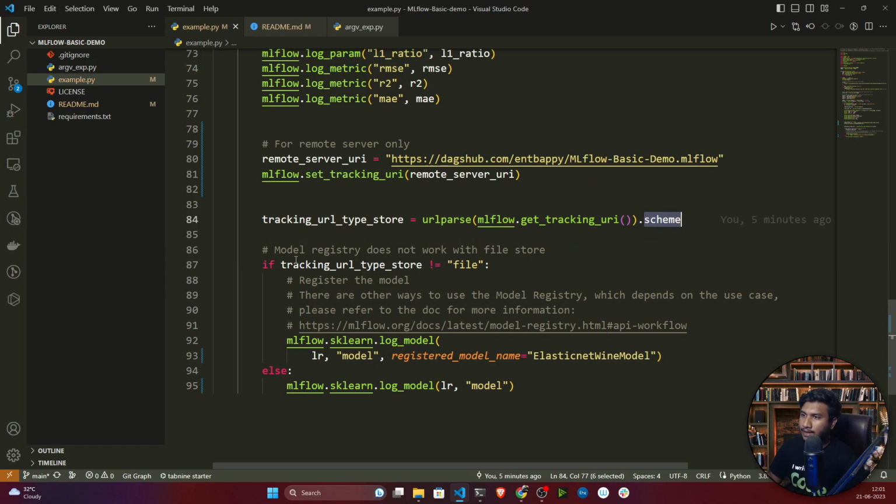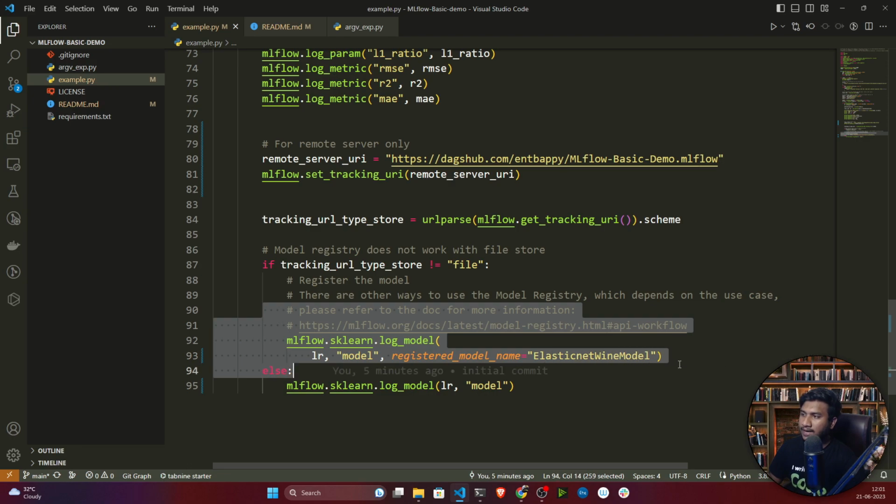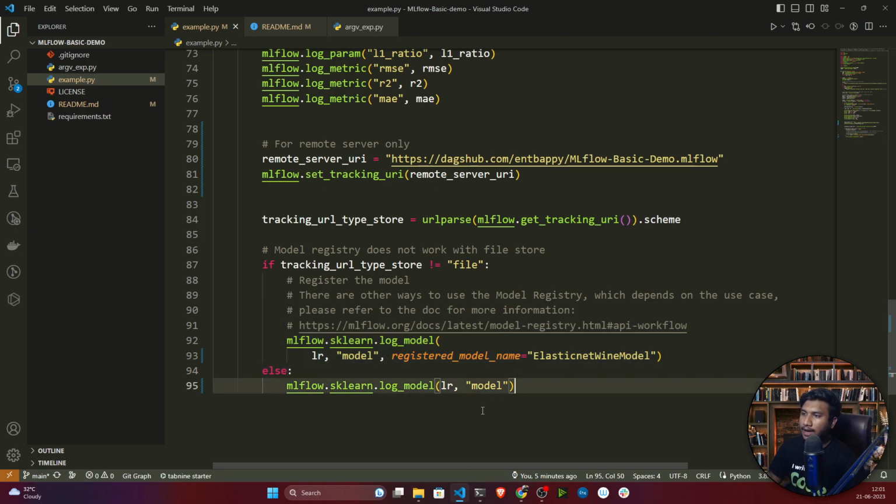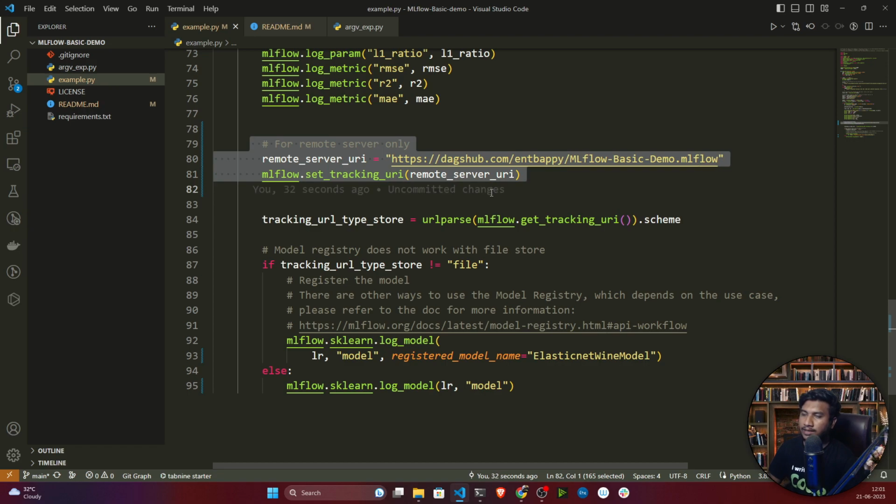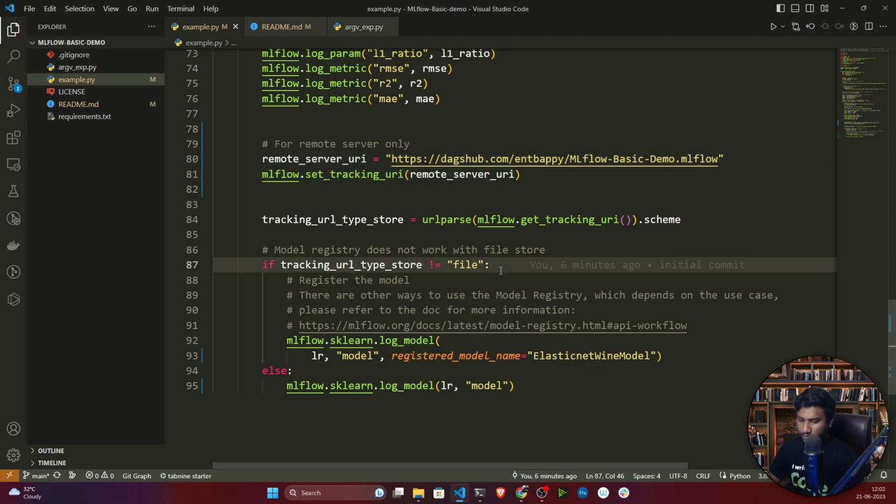It will take that and check whether the tracking URI type is not equal to file. Whenever you are setting the URI, this condition will be true. At that time it will track everything in your remote repository, which is nothing but the DagsHub repository. If you're not providing this URI, as I already showed you, it will save everything in your local. So those are the only changes you need to do.